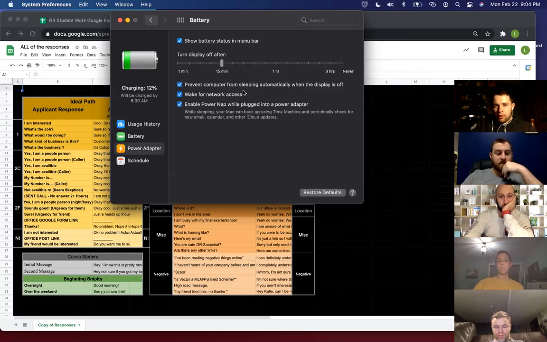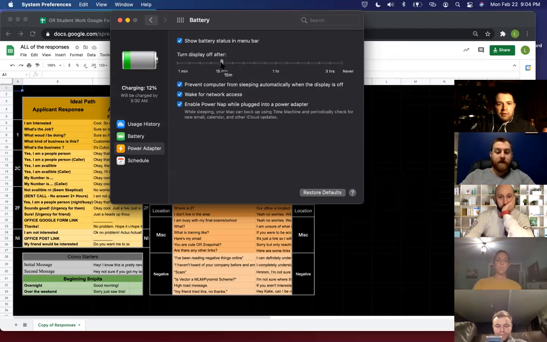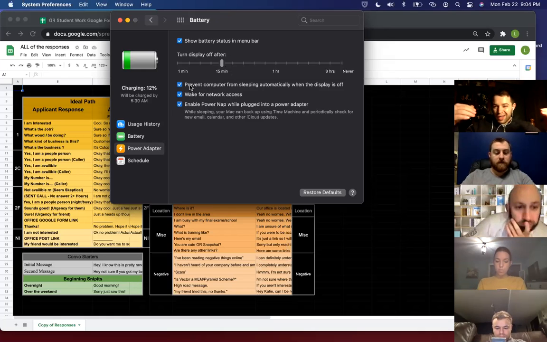This is what we're looking for, is this guy. So prevent computer from sleeping automatically when the display is off, okay? So you can have your display turn off, that's fine, that's good for your computer. You want it to do that, but you do not want it to go to sleep. So whatever setting your computer has to where it does not actually go to sleep when the display is off, that's what we want to do. Overnight, keep your display open and plug your computer in, obviously. Everything else, it doesn't really matter. That's just the main thing that we're looking for.